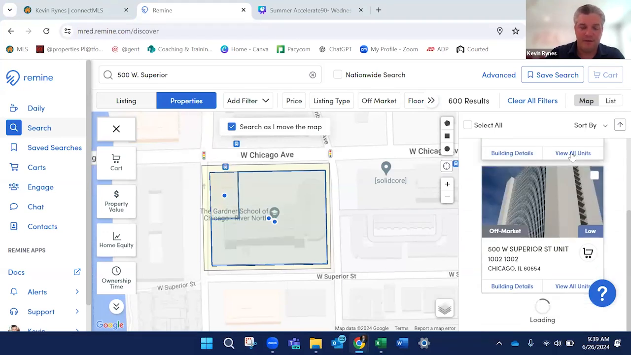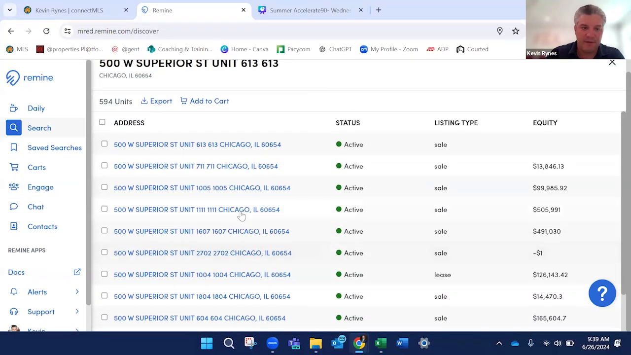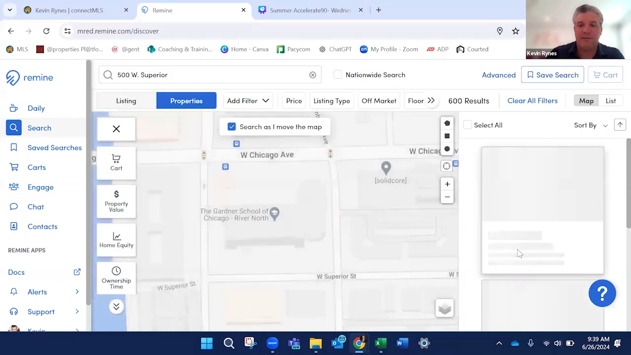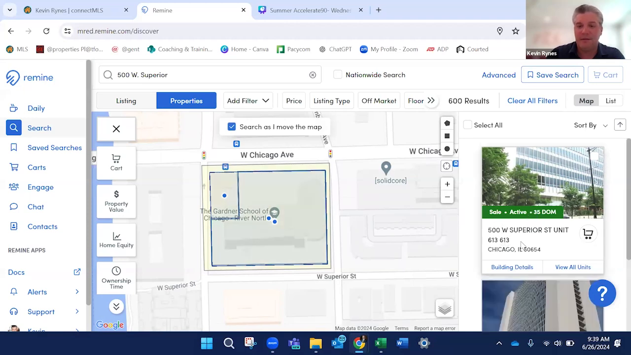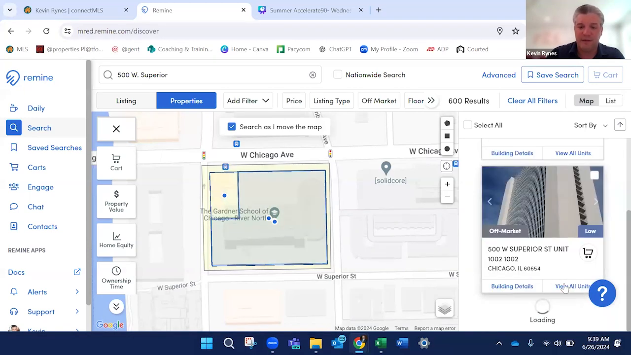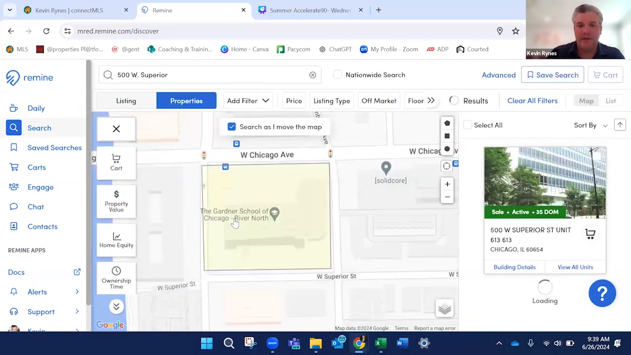If I'm viewing the units on here, it's going to show me what's currently active in 500 West Superior, right? If I choose the one underneath it, it's going to show me the off market properties at 500 West Superior as soon as it's done loading down here. You saw I only had, whatever it was, 45 or 50 on market. And now in here, I'm going to have the extra off market units. Okay. So get in there, play in the system, pull it.